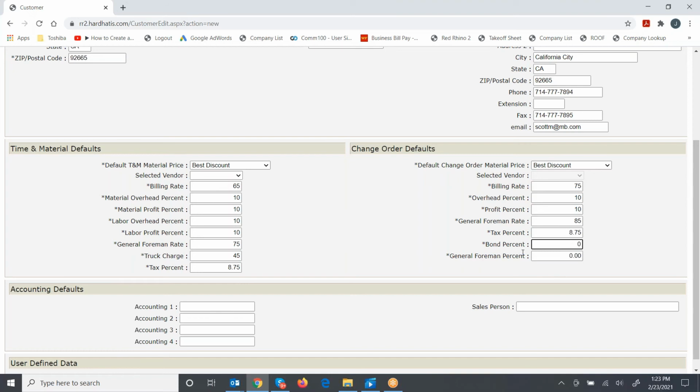And then general foreman percent, I won't take a lot of time to explain that, but if I have a job with 100 hours in it, and I set this up for 5% general foreman hours, then it will add an additional 5% to whatever the total is. Now, I'm going to set it up that way for 5%. You can always change it at the change order estimate, just so you know. I'm going to set it for 5% for default, okay?